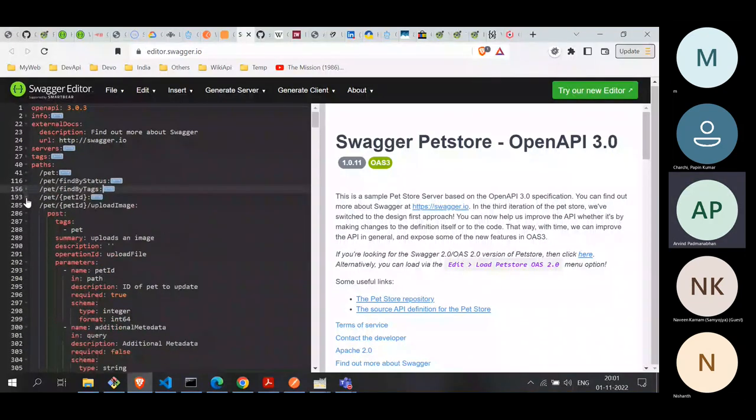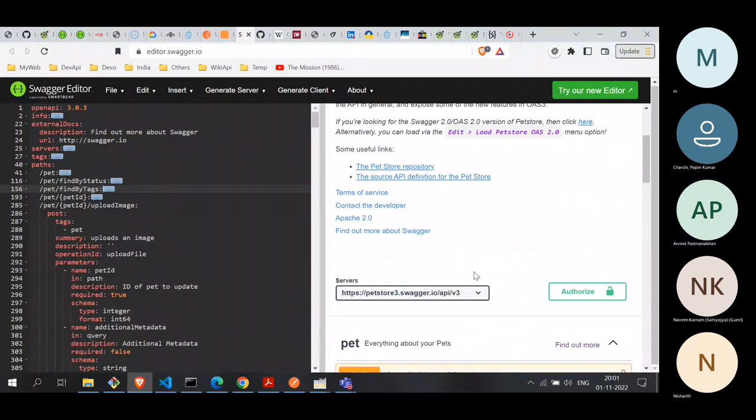So the example we are going to talk about is what we call a pet store. This is an example already available on the Swagger website. So I thought instead of coming up with my own example, why not reuse this example? So the basic idea of this pet store.